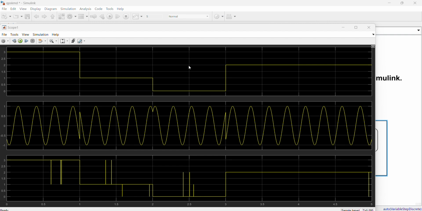That's it for today's video. I hope you understand how QPSK modulation and demodulation works in Simulink.